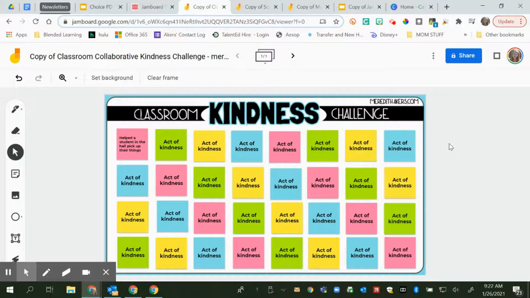And then you could set a goal of, after we complete as a class all these Post-it notes full of acts of kindness, we earn this prize, extra recess, or sit by a friend or something like that. So we could change it there. So that is one way to use sticky notes.